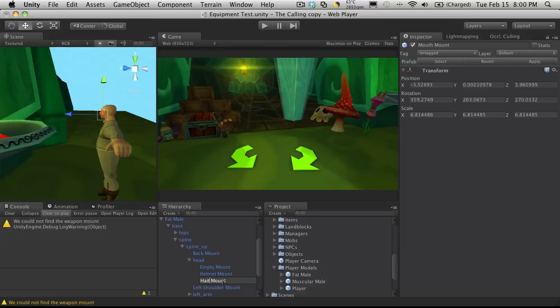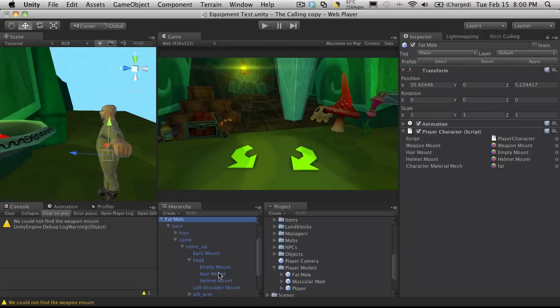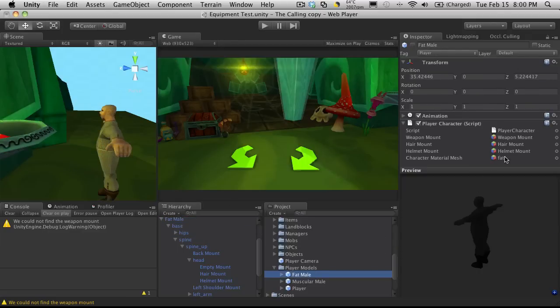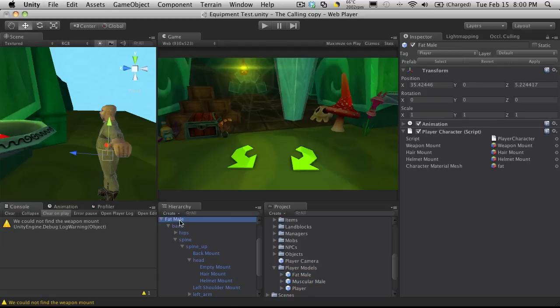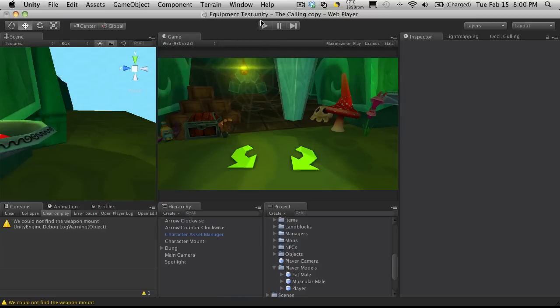But I do know I want this to be my hair mount. And I'll select the root, drag the hair mount into the hair mount spot, replacing the empty mount. Make sure I have the root selected. Hit apply and quickly check over here just to make sure they're set up. So the hair mount's hair mount on the fat guy. And on the muscular guy, the hair mount is the hair mount. Great. We'll get rid of the fat guy. And let's just start it back up.